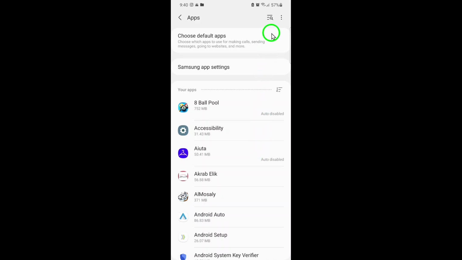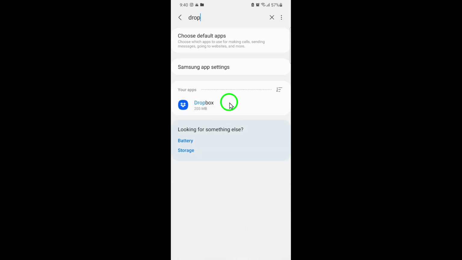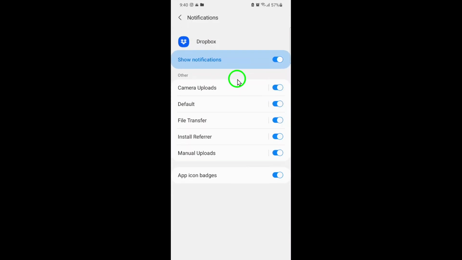Next, scroll through your list of apps until you find Dropbox and tap on it. This brings you to the app-specific settings, where you can customize how Dropbox interacts with your device. From the Dropbox app options, select Notifications. Within Notifications, you'll see a variety of options, but you need to tap on Notification Categories.